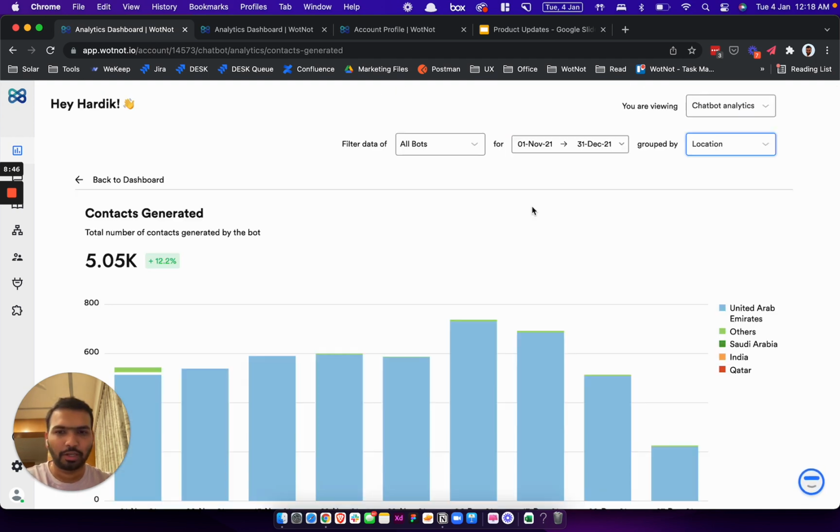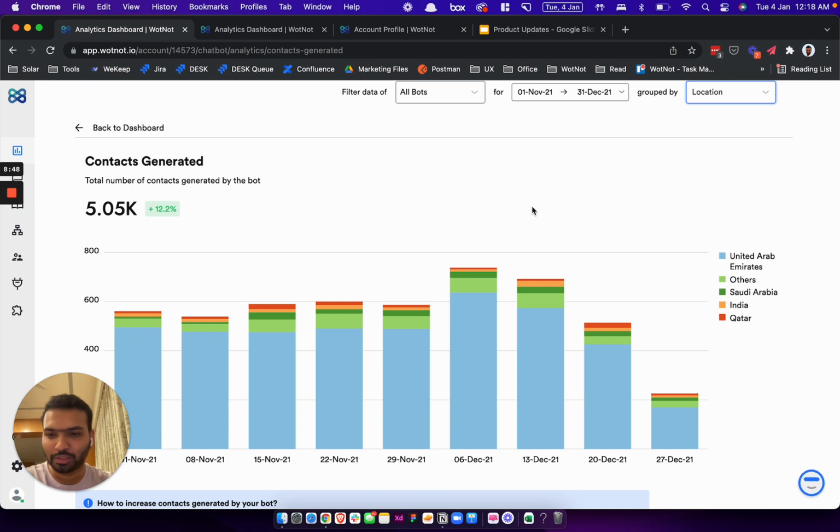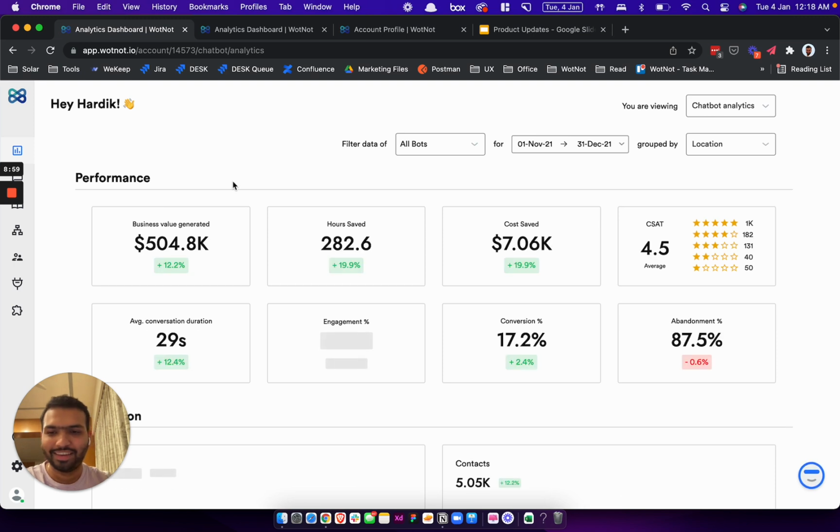So as you see, it's pretty quick. We also made a lot of performance improvements. At any point of time, no matter what date range you select and no matter what sort of grouping you select, the data is being fetched pretty quickly. So that's about chatbot analytics.